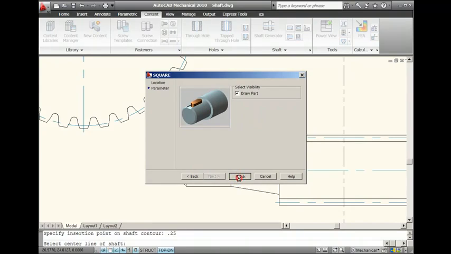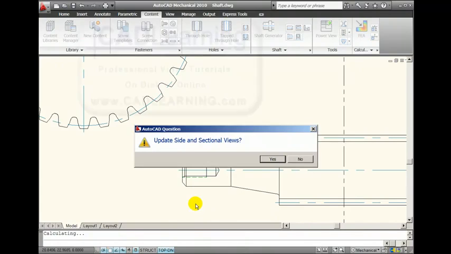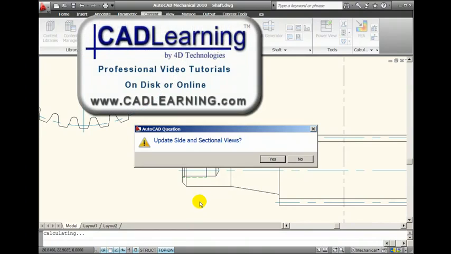Pick Finish. And now drag the size of the key. If I pause with the cursor, you will see the tooltip saying what size key is currently being shown. I'll go with the 3/4 inch key. Do I want the side views and sectional views to be updated? Yes.